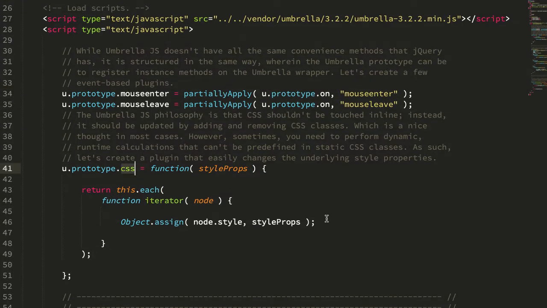I also very much miss the CSS method. Now, the Umbrella.js philosophy is that you shouldn't really adjust CSS in the DOM. Really what you should be doing is adding and removing CSS classes, which then manipulate the DOM visuals. Of course, sometimes you can't do that. Sometimes you have to have runtime style manipulation. And in this case, all I'm going to do is pass in a style prop. And what you're going to see is I'm going to iterate over all of the nodes in the Umbrella collection, and I'm going to take that style prop and spread it essentially into the style property of the underlying node using our native JavaScript functions here.